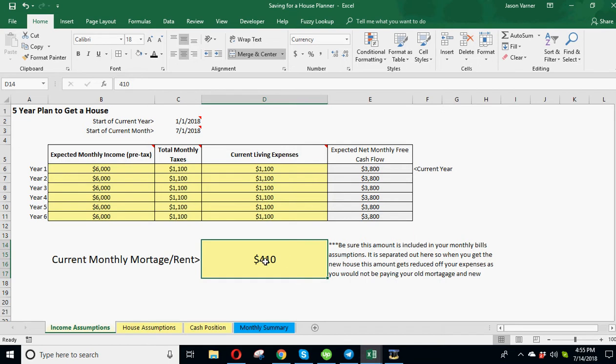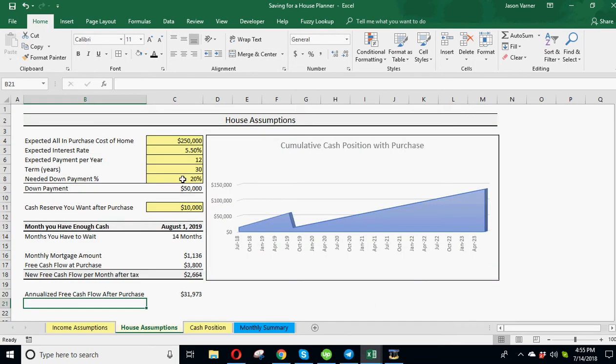Or, say you were renting an apartment, whatever the case, this number goes away, and then instead of paying here, you're going to pay on the new mortgage. All right, so now you've got your house assumption. So this is how much you plan on paying for the house, or how much you think the purchase price is going to be. If you're doing a loan, the interest rate, term, or payments per year, term, percent down payment you want to do, and then here's your down payment.